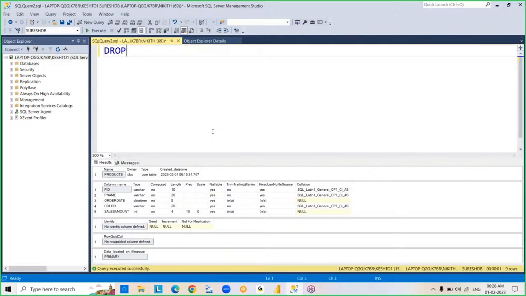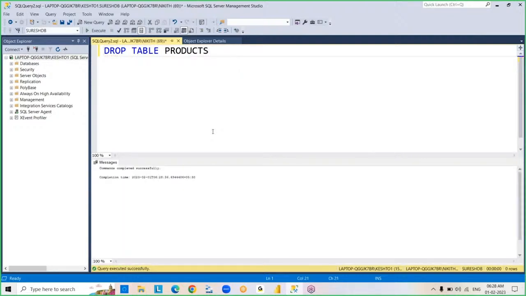Next command, drop. The drop command is used to delete the table from the database. Suppose drop table products. See this, what happened? Table dropped. Now sp_help products. See this, there is no table. It is throwing an error, showing that the table does not exist.